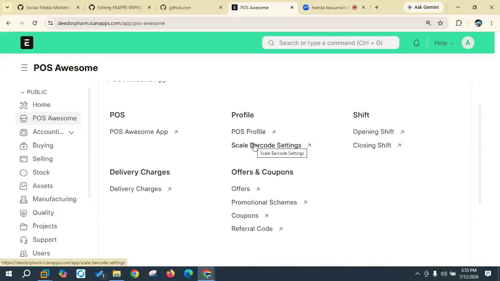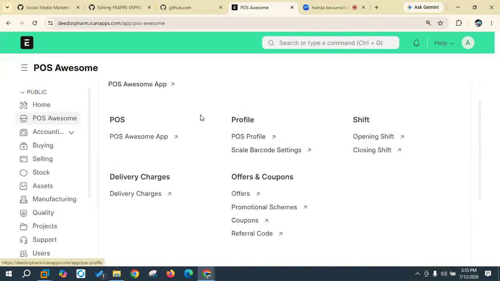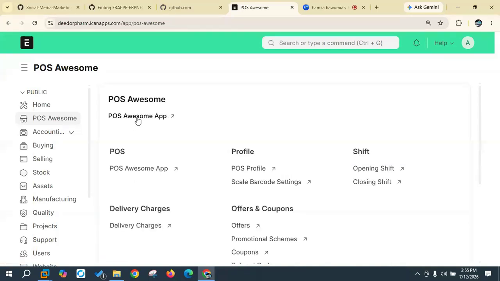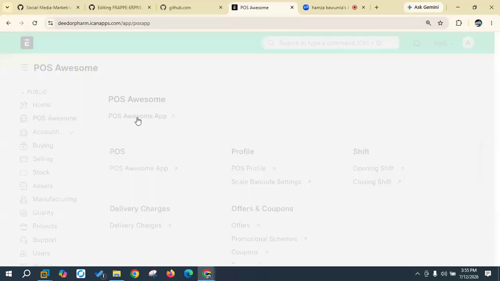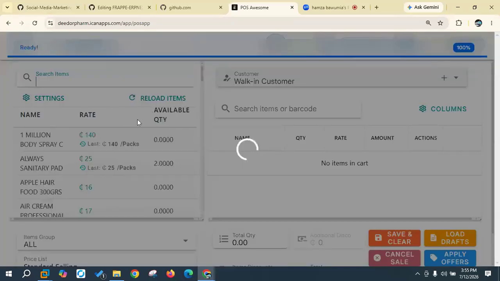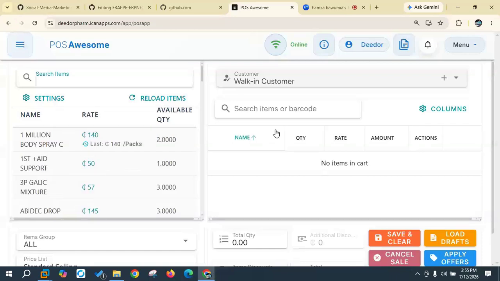And then we have the front end of the software and the back end, or I should say the front office and the back office. When you are working in the POS to sell something, you are working at the front office. So if I click the POS Awesome app here, it will take me to the front office. And this is the front office where you'll be selling.